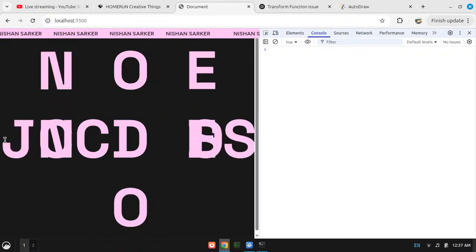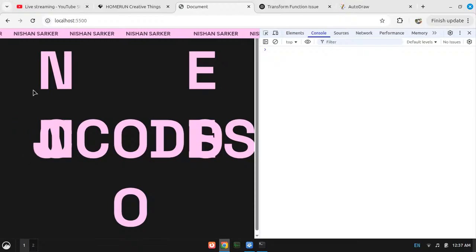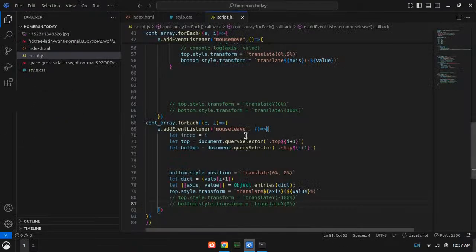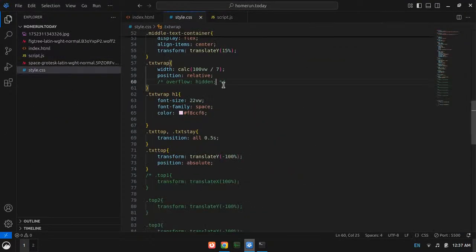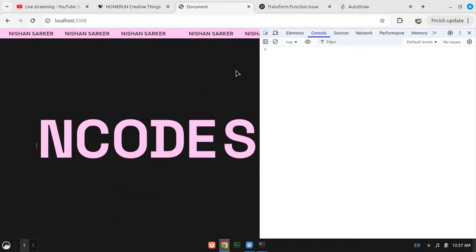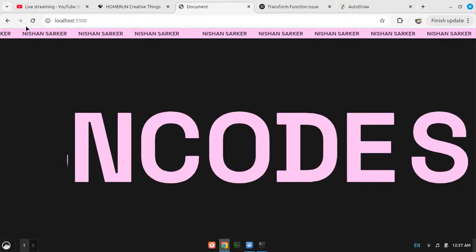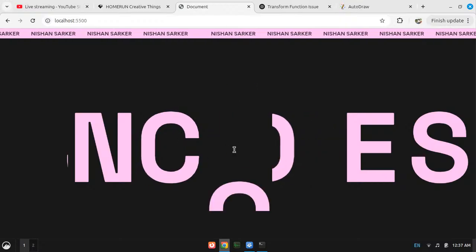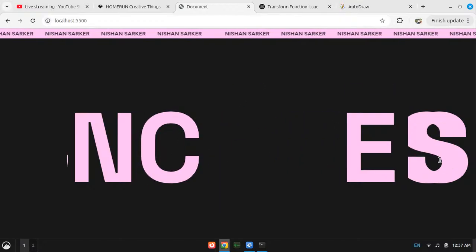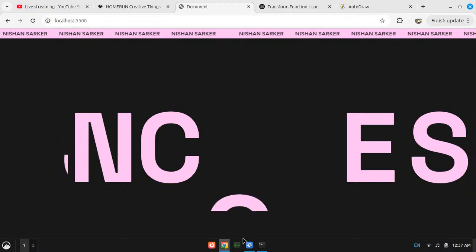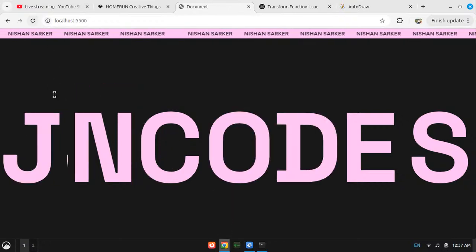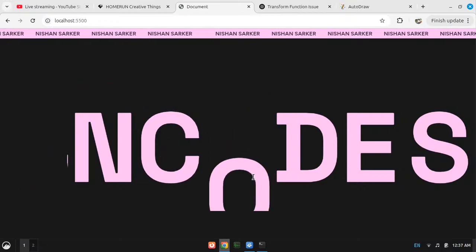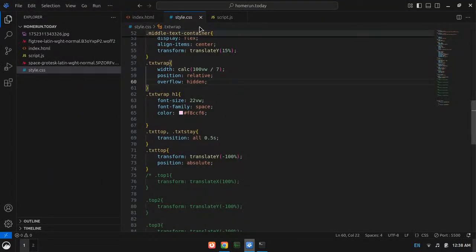What is currently happening? I think I need the overflow hidden right now. Okay, should it work? Hey, where is that? Okay. Nah, it's kind of buggy. It doesn't work for all the things, but why? I don't understand what is working and what is not working.